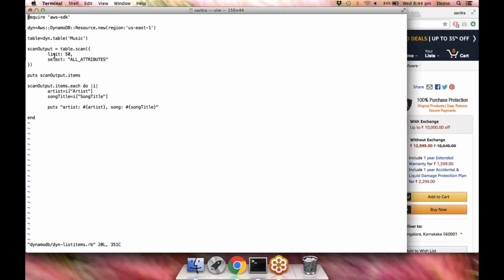It's basically doing the scan operation. We've seen the scan operation earlier. This program is doing the same thing, essentially listing the items that are available in the table. You can add stuff like filters, but here there's no filter. You can see the code here. Same thing: include the SDK, create an object of the DynamoDB resource class, create an object of the table class referring to the music table that we have.